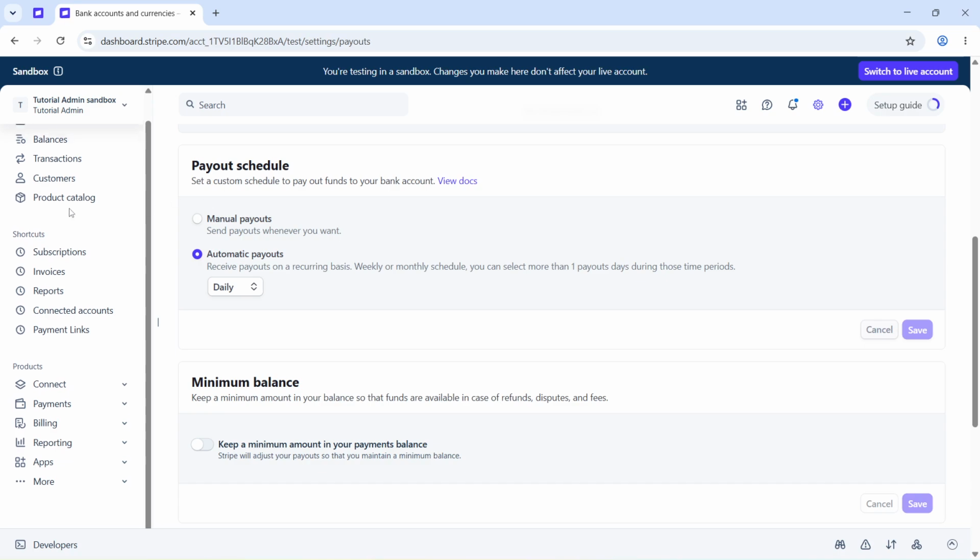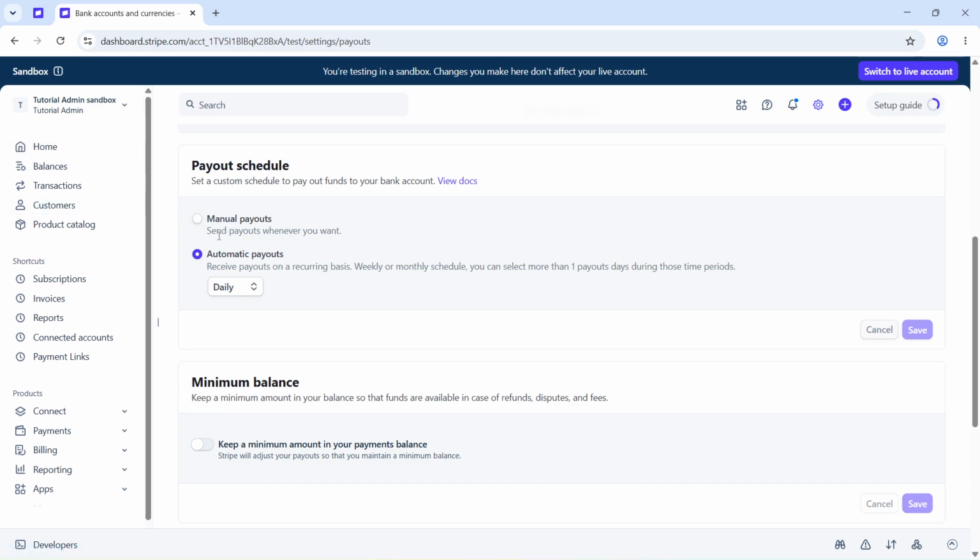Inside the Payout Schedule section, click the Edit or Manage Payout Schedule button. This will open the controls you need to adjust your schedule. In the options that appear, select Automatic Payouts. This tells Stripe to send out your funds on a regular schedule instead of waiting for a manual request.